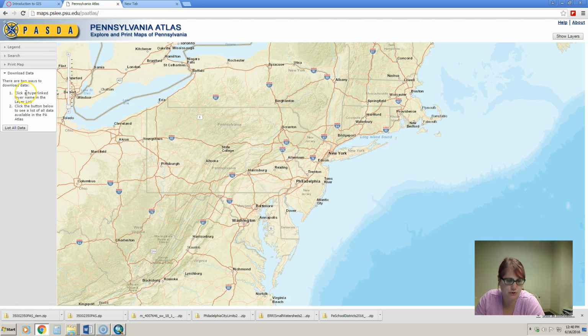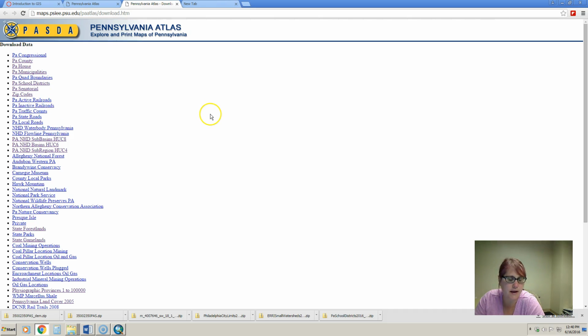It basically says there's two ways to download data. Click a hyperlinked layer name in the layer list, and click the button to see the list of layers. So if I list all data, it takes me to all the data that is part of the map, and then you just click what it is that you want to grab. So really an easy way of getting data.